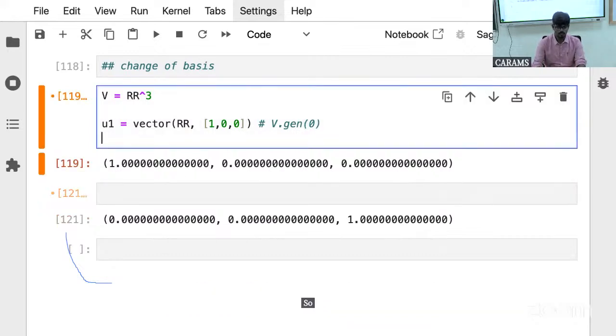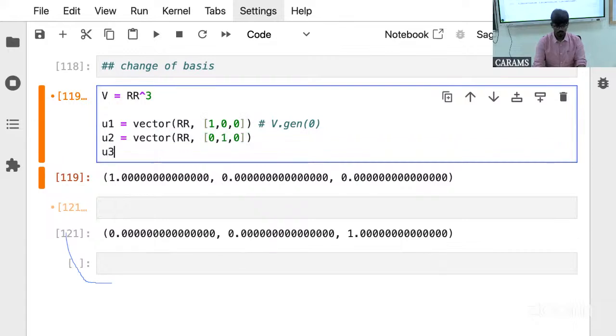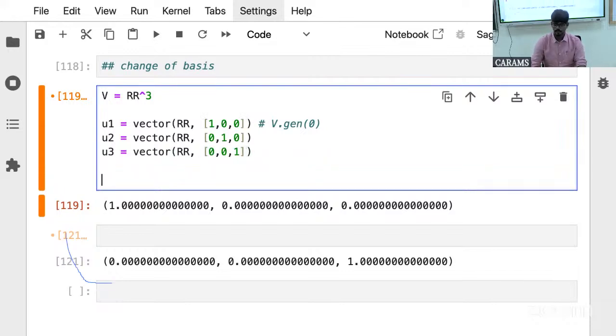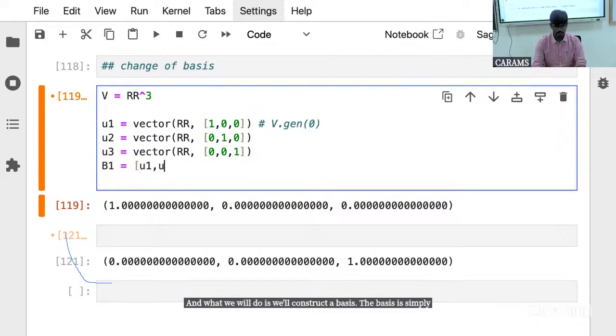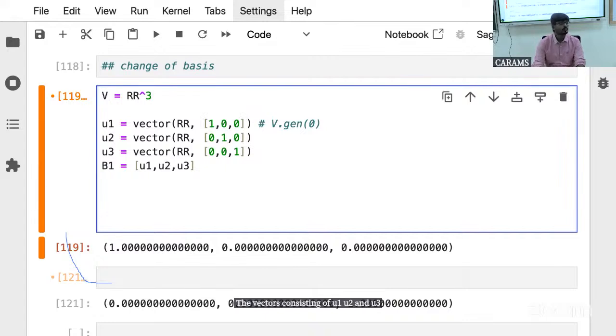So similarly, you can do u2. u2 is the vector 0, 1, 0, and u3 is the vector 0, 0, 1. Fine. And what we will do is construct a basis. The basis is simply the vectors u1, u2, and u3. That's clear.